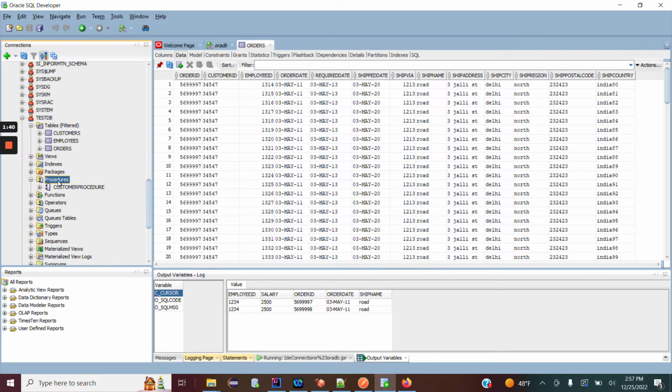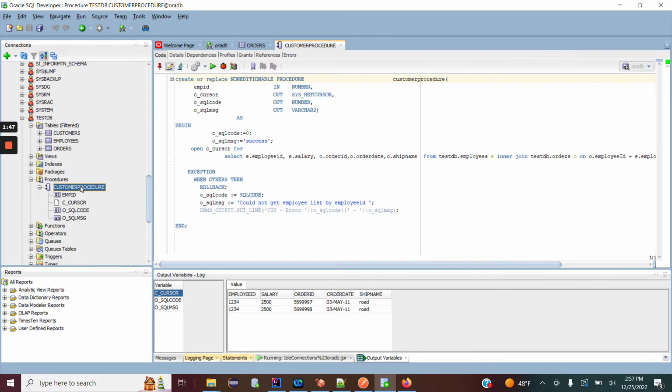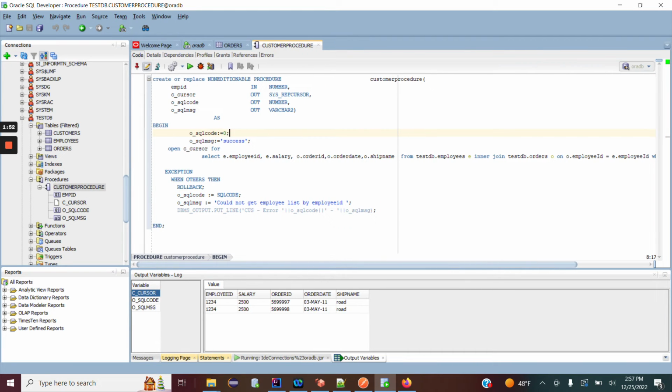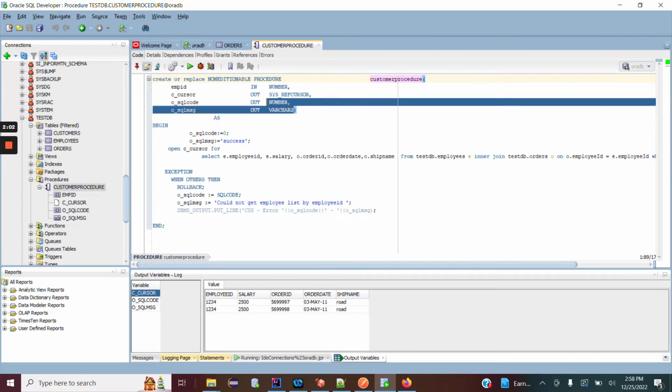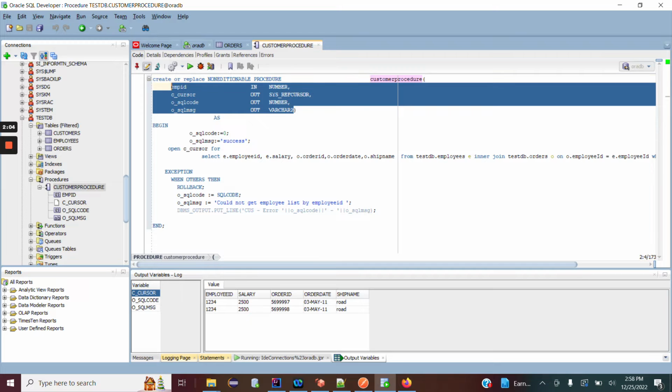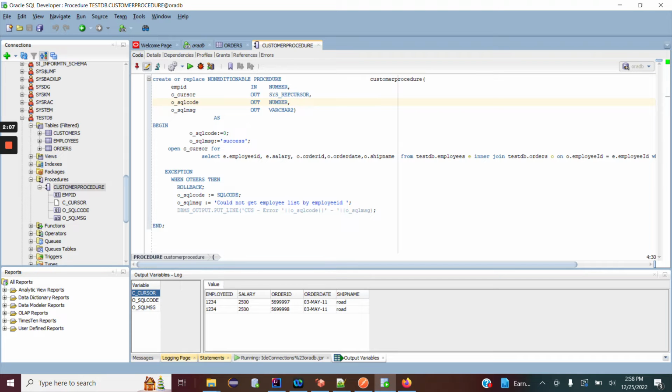Here if you click on the procedures link, it will show you what procedures are created here. Let me open the procedure that I have created already. It's not that difficult. Let's see the syntax: create or replace non-editionable procedure, and then you give the procedure name, and within the parameters you need to pass IN and OUT parameters. IN means the values that are coming from the application. OUT means it's going out of the stored procedure. Here I have three output parameters.